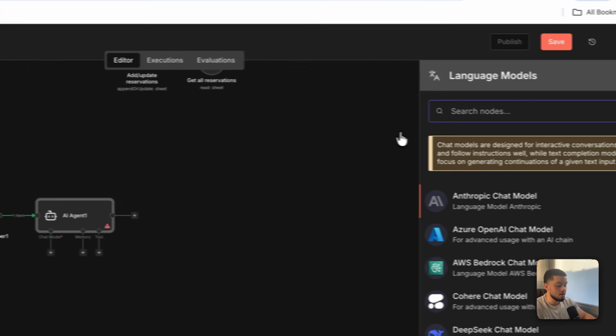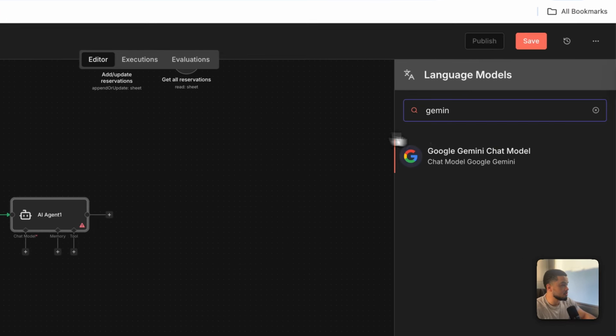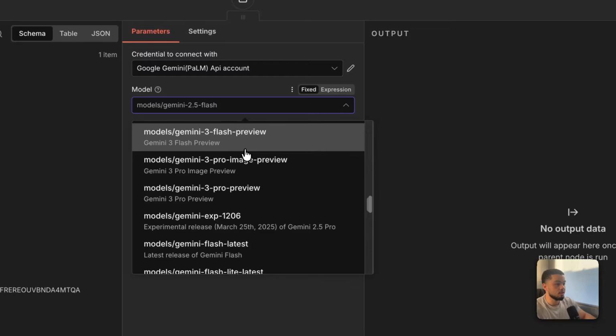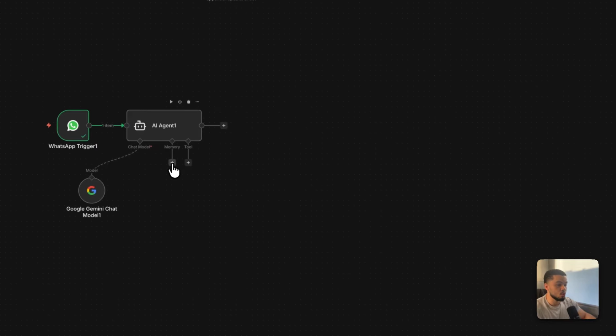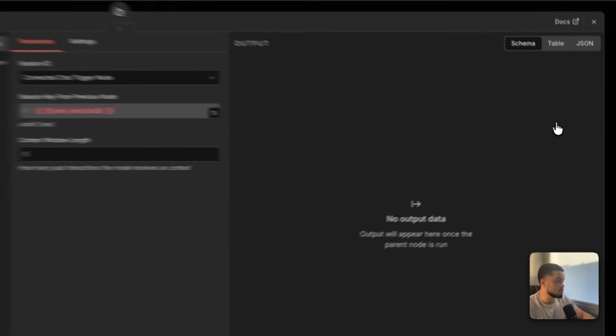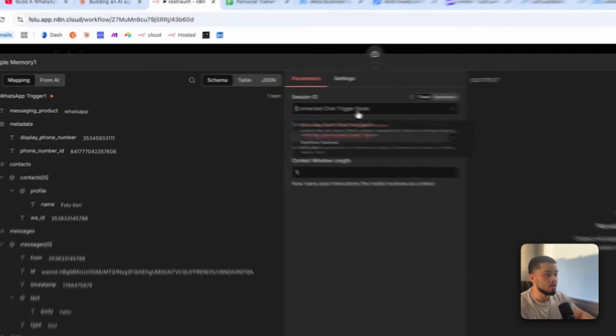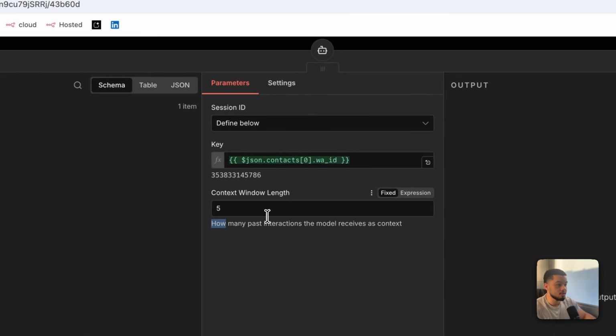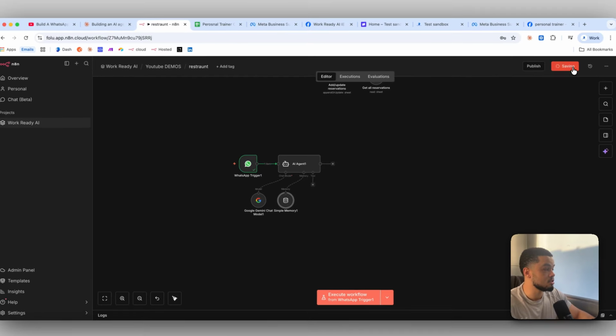So I'm going to come down here and add Gemini. It seems to be the best right now. So let's add Gemini 3.0 Flash. And for the memory, this WhatsApp agent has memory on previous conversations. Let's add in this simple memory. Press define below, and for the key, we're going to use a person's WhatsApp ID, which is their phone number, and we can set the context length to 15. So now it's going to have all of the conversations from this person.